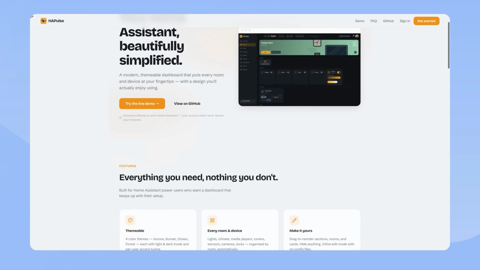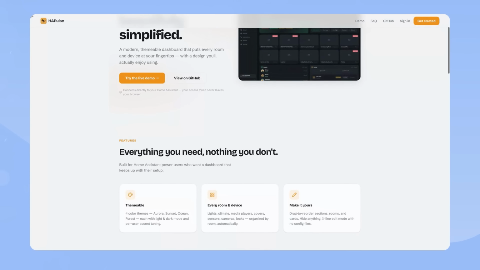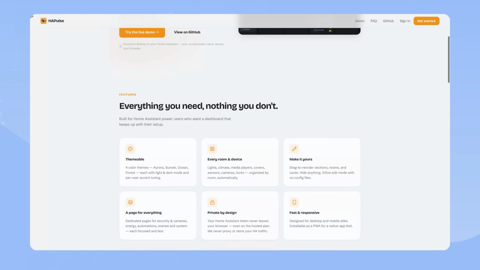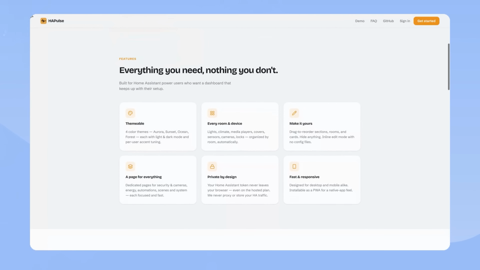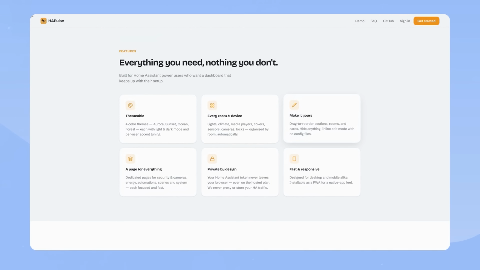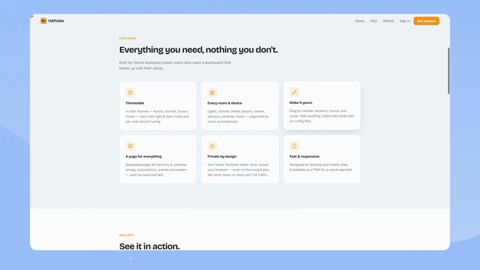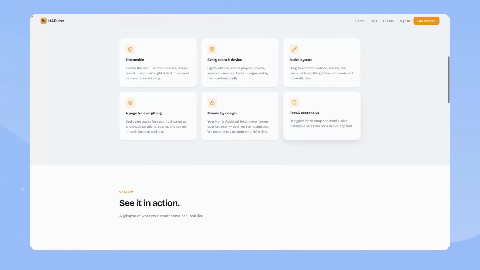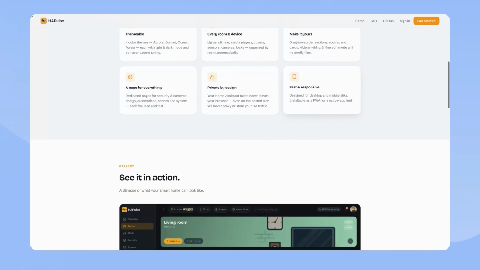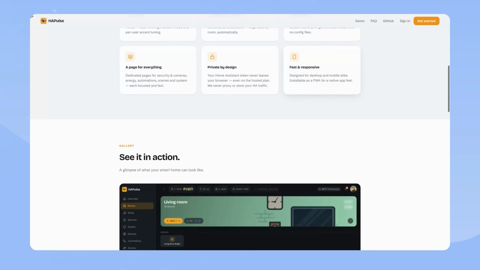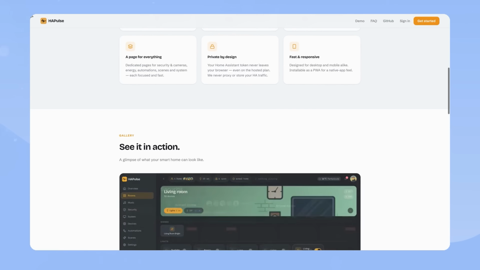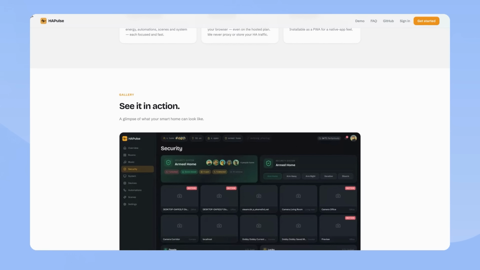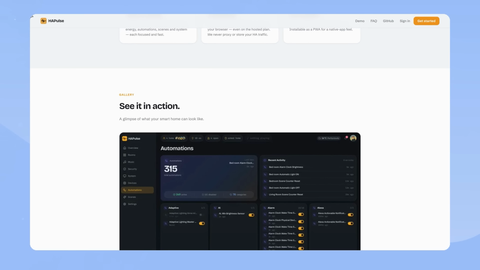Let me walk you through it quickly. HAPulse is themable. There are 4 color themes, and every one of them has a light and a dark mode. It picks up every room and every device from your Home Assistant. Lights, climate, media players, covers, sensors, cameras and locks. You can drag things around, you can hide what you don't need, and there are dedicated pages for security and cameras, for energy, automations, scenes and your system. And it is quick. It works on the desktop and on your phone, and you can install it on your home screen, like a real app.